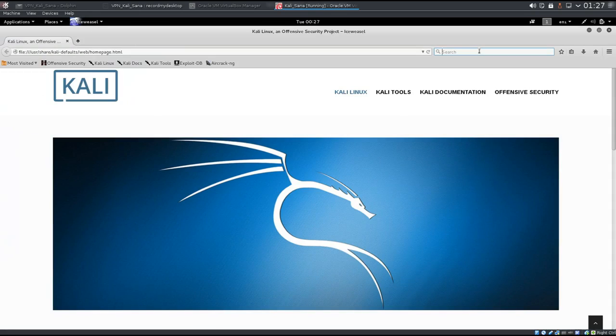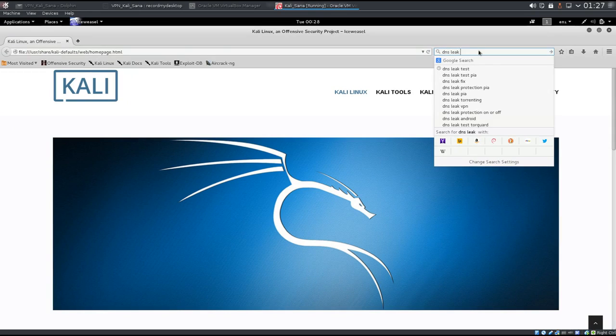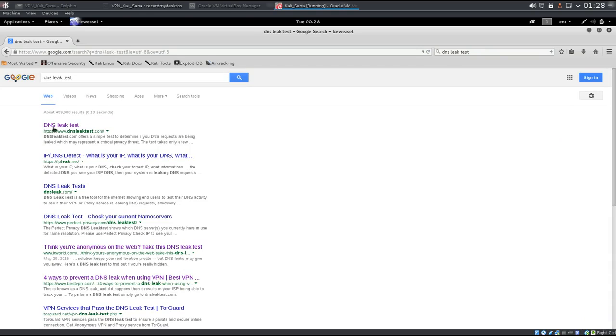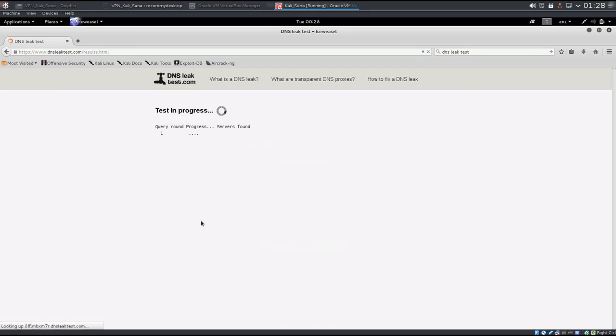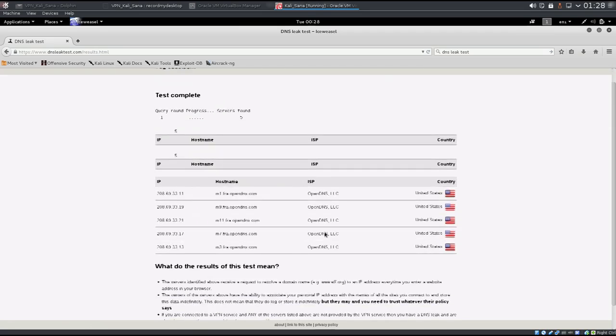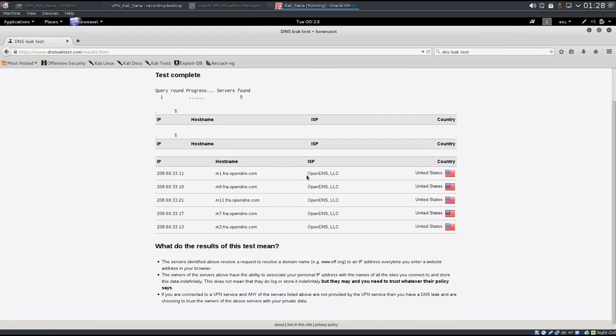No big deal. Start it up and say DNS Leak Test. Okay, click on it. Again, I am in Germany, so do the standard test. Now it says the ISP is OpenDNS because I am using OpenDNS DNS servers. I know it sounds a little bit confusing because of their name, but basically I'm using the DNS servers that belong to this company. What is important here?